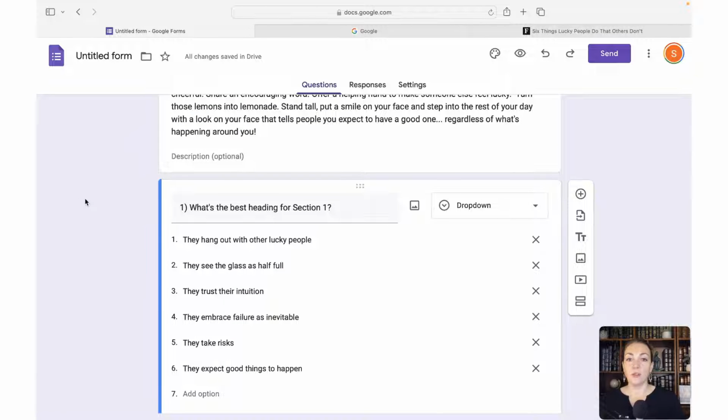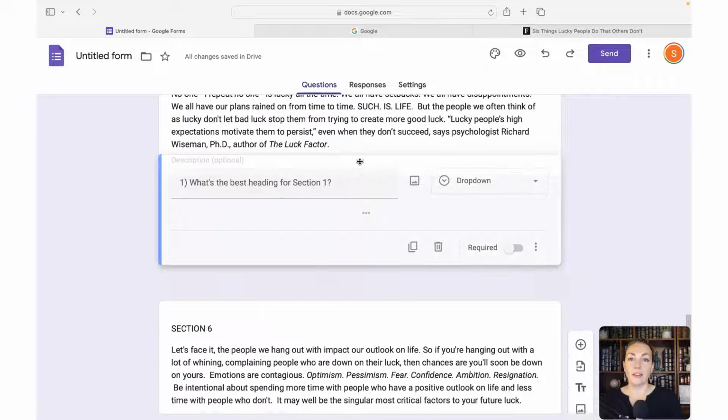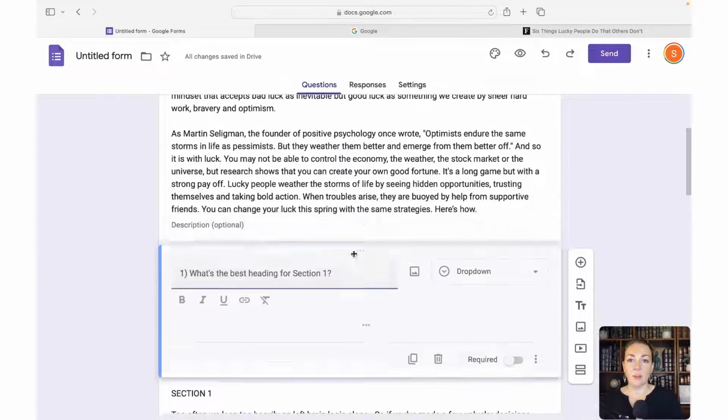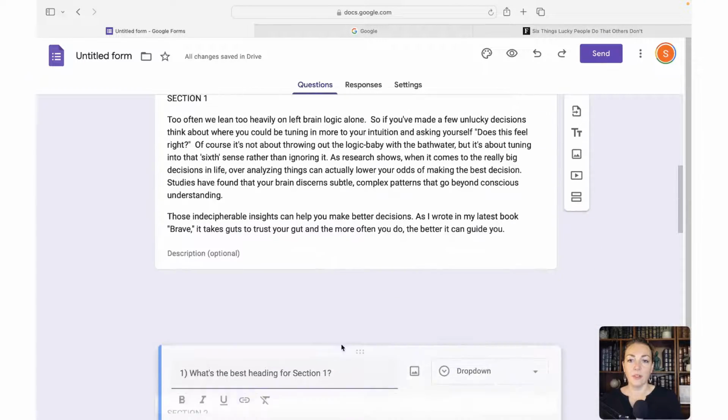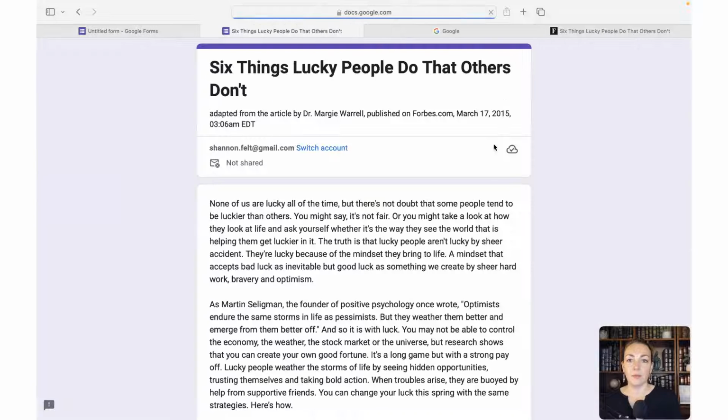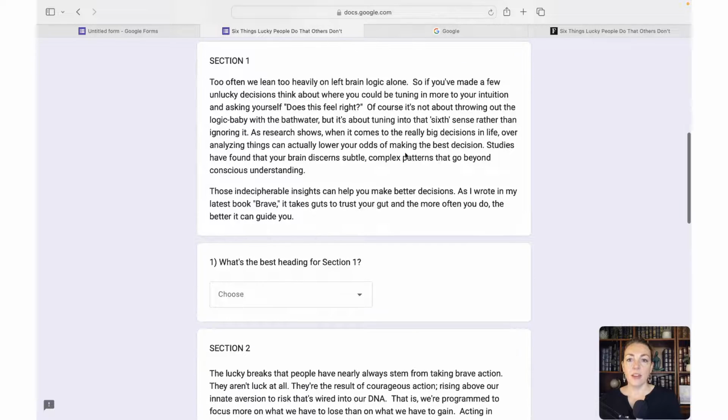All I need to do is just find these 6 little dots at the top of my question. I'm going to click there and hold, and then drag this back up on my form. And so now I can drop this right below section 1. So when I preview again, we can see that underneath section 1, there's the option to choose the best heading for it.